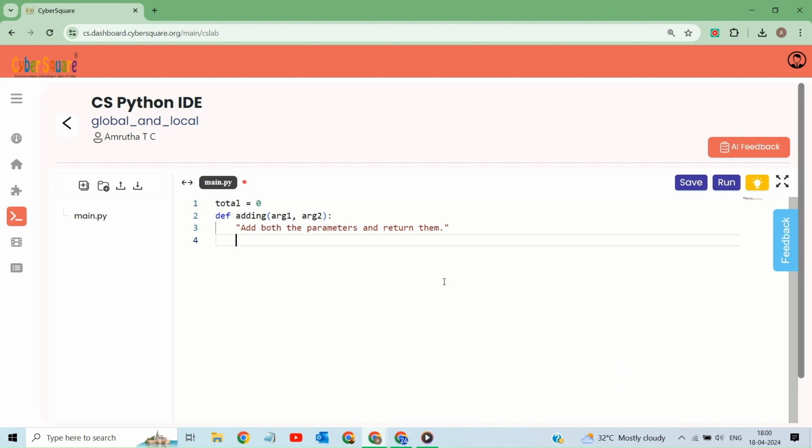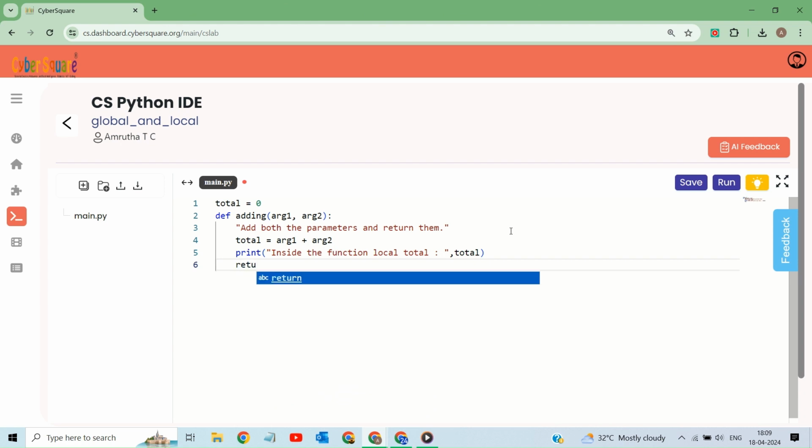Inside the adding function, a local variable, also named total, is created to store the sum of arg1 and arg2. It's important to note that this local total variable exists only within the function scope and doesn't affect the global total variable. Once the sum is computed, the function prints out the value of the local total. The return statement within the function delivers the computed sum of arg1 and arg2, contained in the variable total.